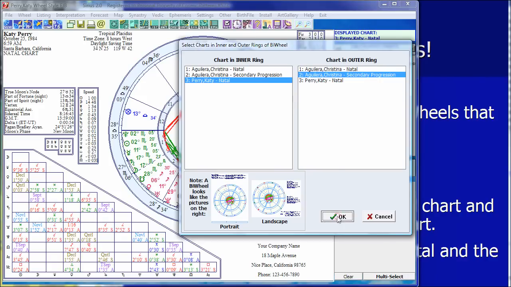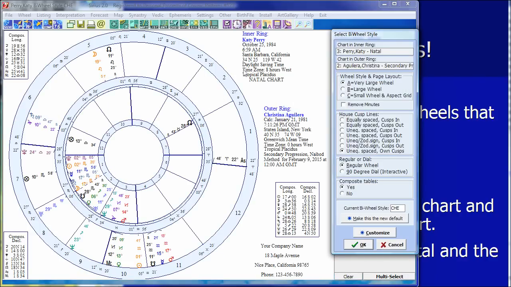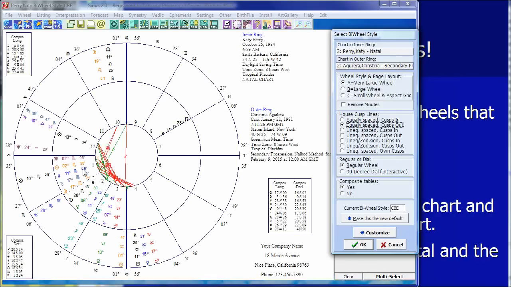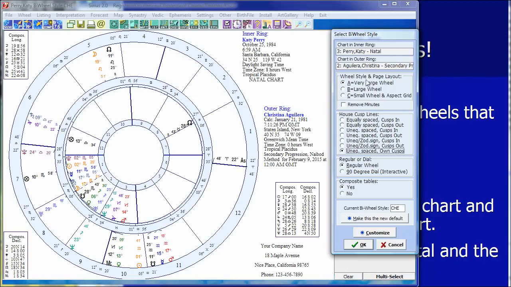Very good. Click OK. Now I've got some different wheel styles. I like this wheel style personally. This is a biwheel where each ring has its own cusps instead of going all the way through. This other style is a common style, but I like this one for a lot of cases. Anyway, there are different wheel styles and stuff.